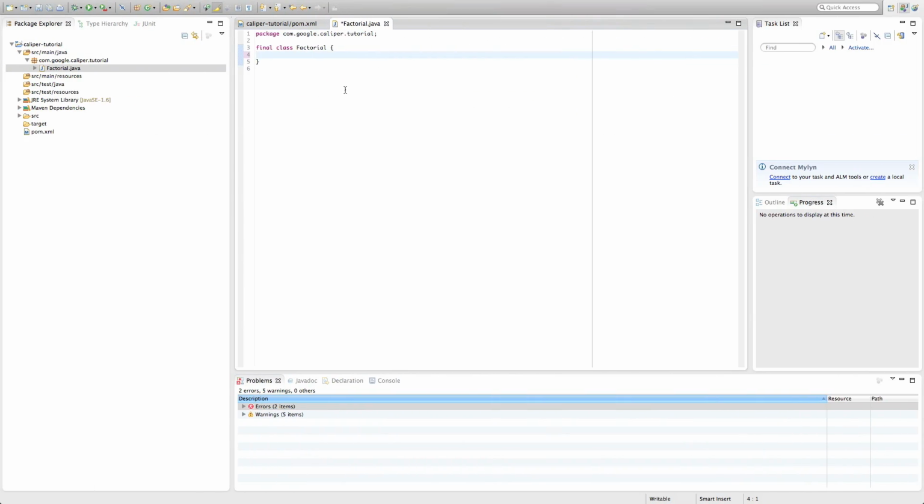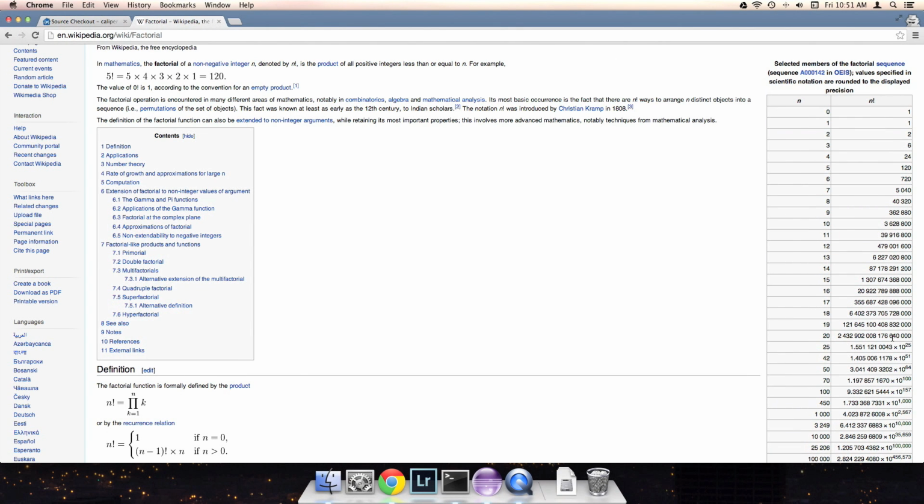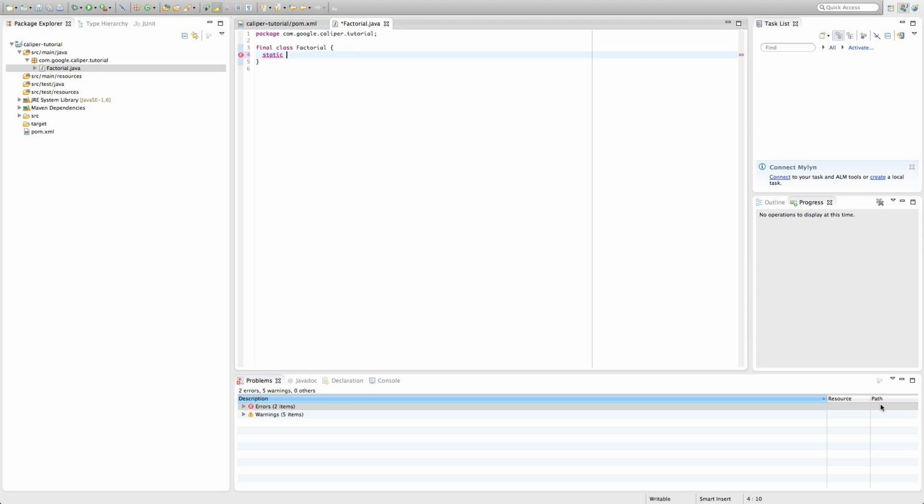So let's go ahead and do the simple implementation of factorial. For the sake of simplicity, we are going to use ints and longs. As you can see from this table, we really should be talking big integers, but for the sake of the tutorial, we're sticking to ints and longs. So let's make a function that takes an int, returns a long, and we'll call this the recursive solution.